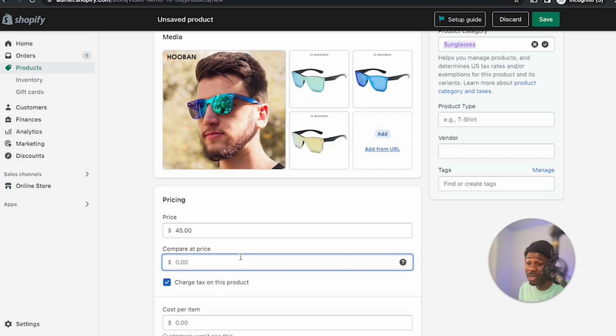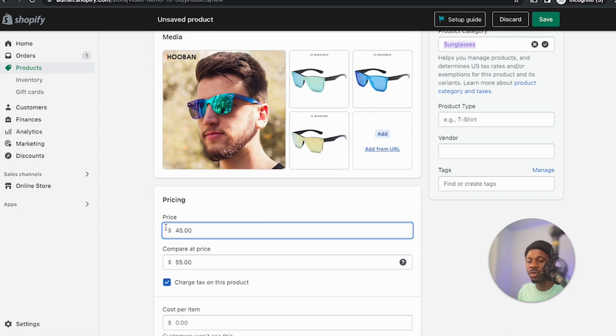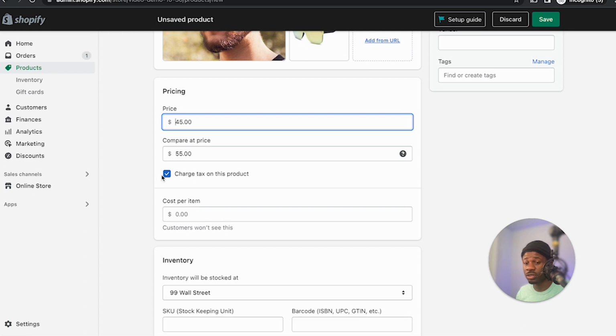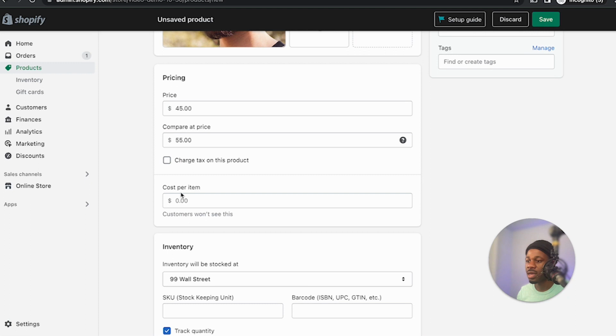So if you're running a sale, this would show up as the actual price and what the customer would pay, and this would show as the original price. You can decide to charge tax on this product. When you're first getting started, you actually don't have to charge tax. So let's uncheck that.